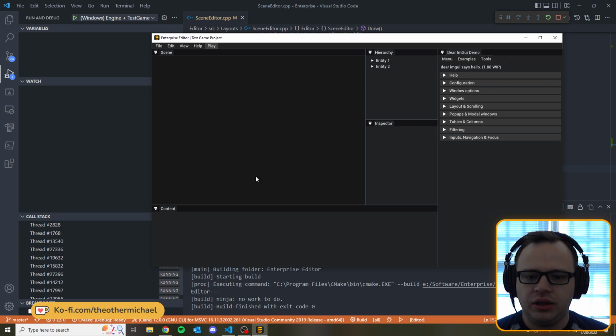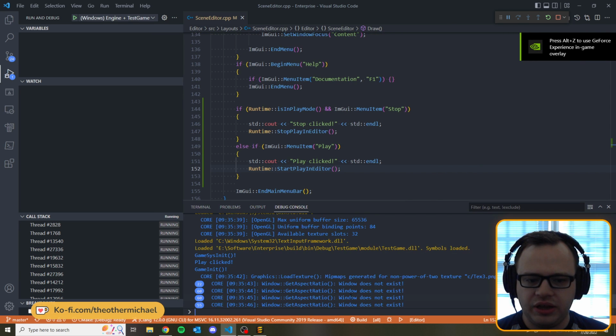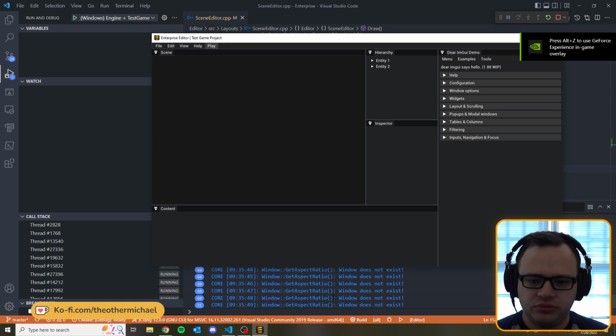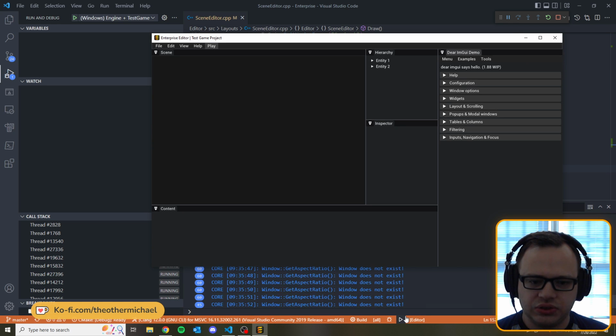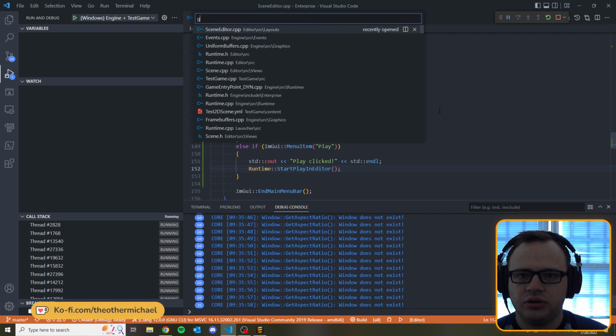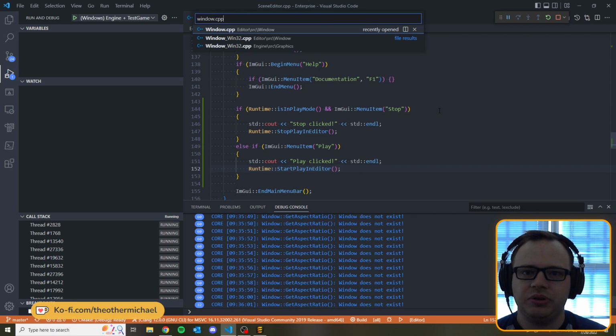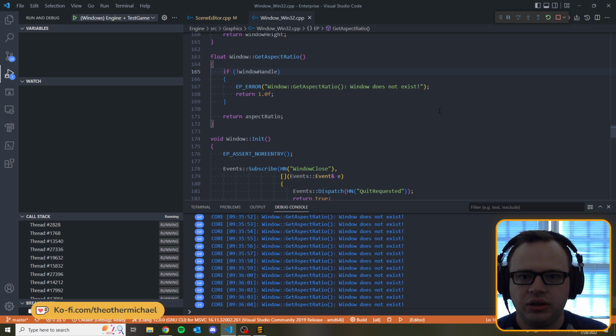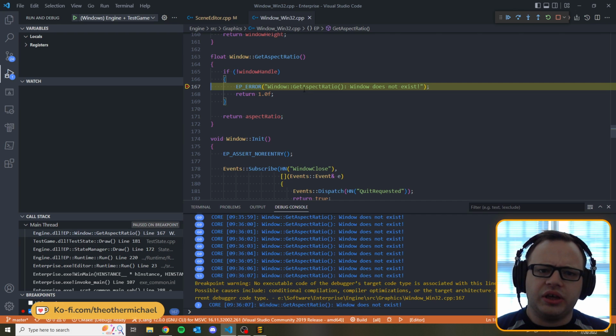Click play. And then immediately we have a whole bunch of get aspect ratio calls that fail. Those are flooding the screen. So let's go to one of them. Get aspect, or window.cpp for the engine. Get aspect ratio. I'll set a breakpoint here. Okay. So the problem arises from the fact that the engine library is not creating its own window handle in this instance.